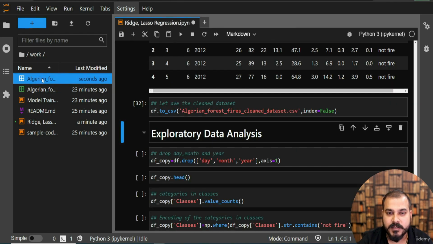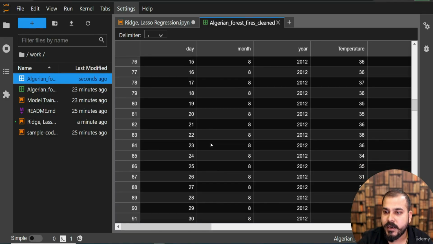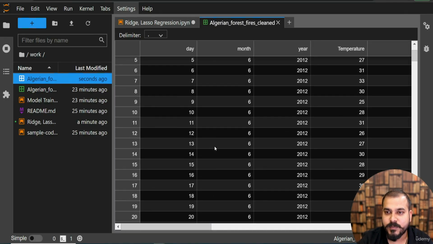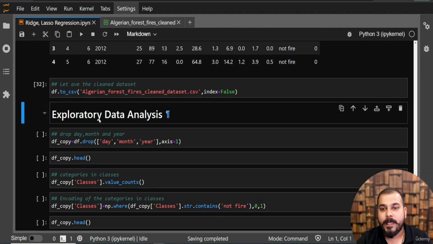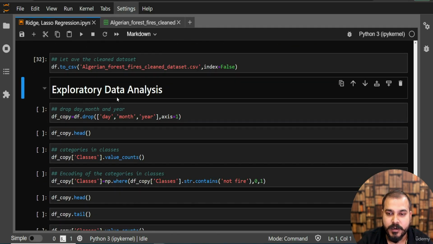No, this is not the dataset. This is the dataset. Okay, the clean dataset, and this is what it is basically saved as. After doing the data cleaning, we have saved it over here. Perfect. So till here, everything is going fine. And now we will go ahead and do the exploratory data analysis.